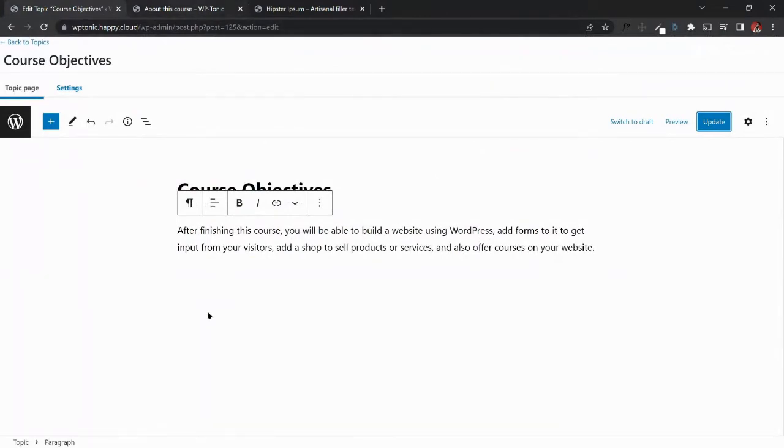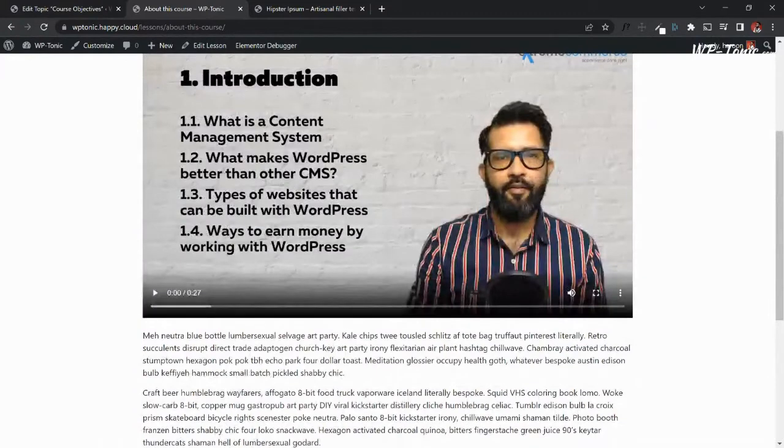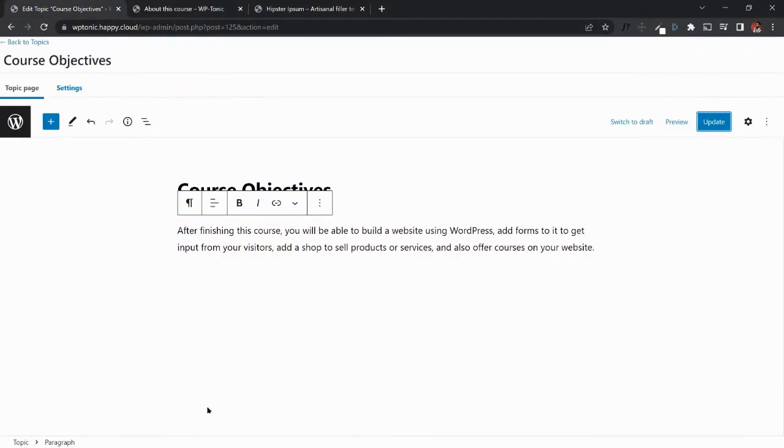You can choose to make it. And this pretty much covers the basic course content creation process. But we've got one really important thing left, which is quizzes.